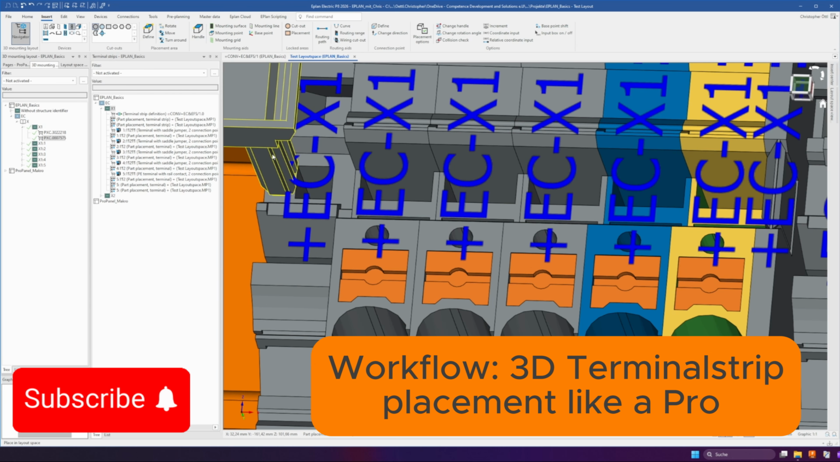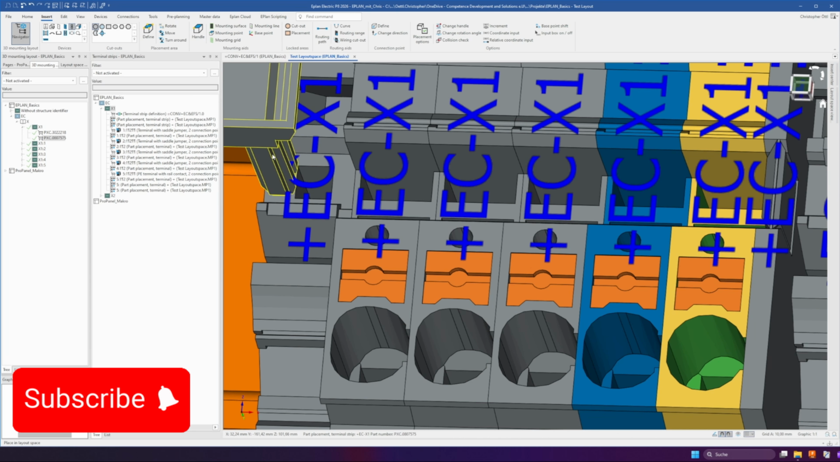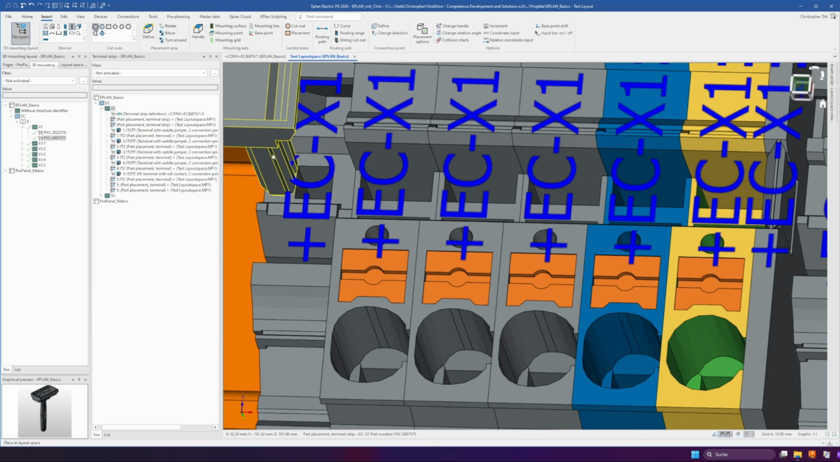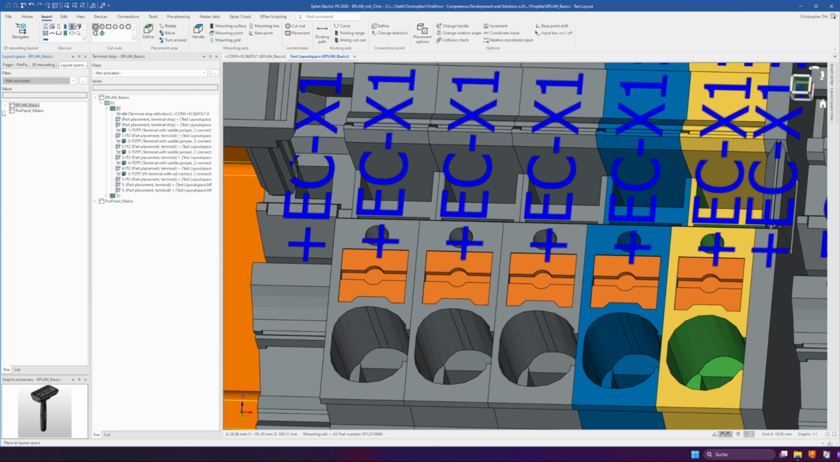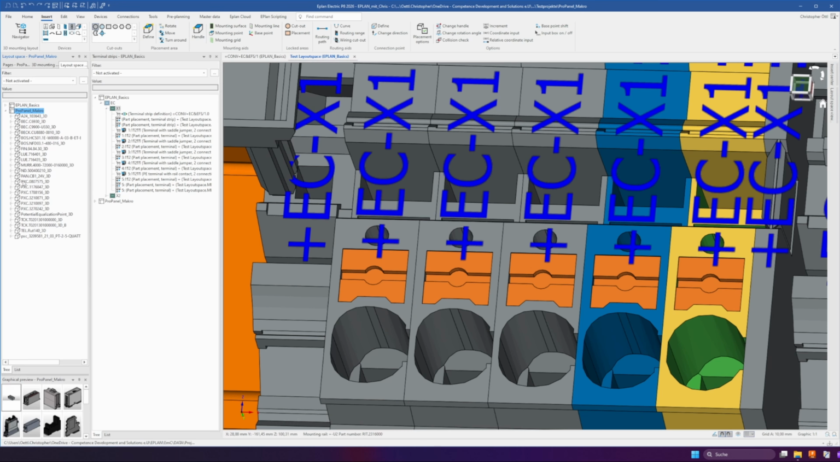So every one of you who wants to place the whole terminal strip with only one click and save an enormous amount of time, stick around, because right now we will jump into the part where I will show you how you can adjust the 3D macro and how we need to adjust the part in our parts management so everything works automatically.